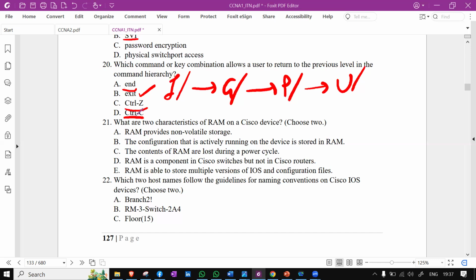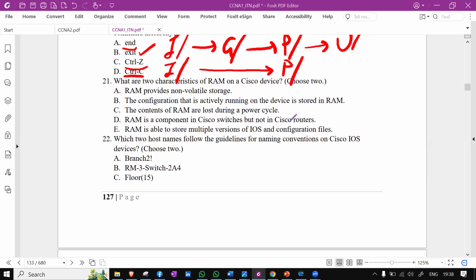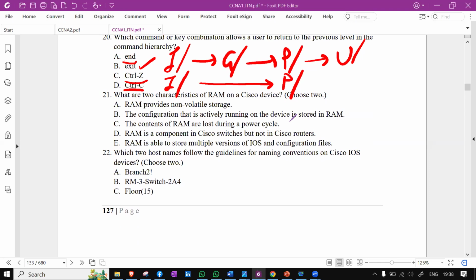If I use Control Z or Control C, for example, if I'm in the interface configuration mode and I press Control C or Control Z, I'll go directly to the privilege exec mode. Which is not what the question really wants. So that's the difference between those commands which allow us to go back.